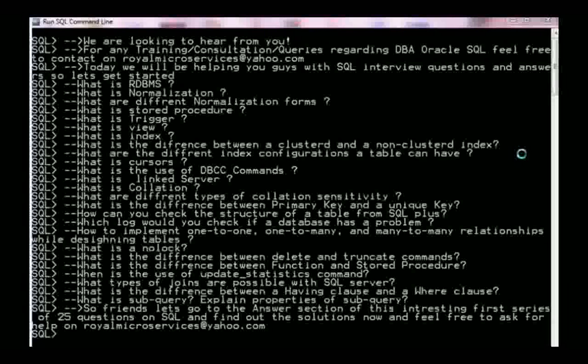What are different types of collation sensitivity? Case sensitivity, for example, capital A and small a, capital B and small b, etc. Accent sensitivity, a and á, o and ö, etc. Kana sensitivity: when Japanese kana characters, hiragana and katakana, are treated differently, it is called kana sensitive. Width sensitivity: when a single byte character, half width, and the same character represented as a double byte character, full width, are treated differently, then it is width sensitive.